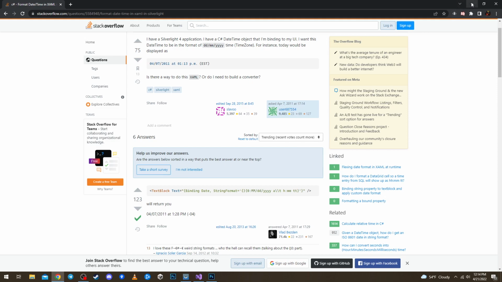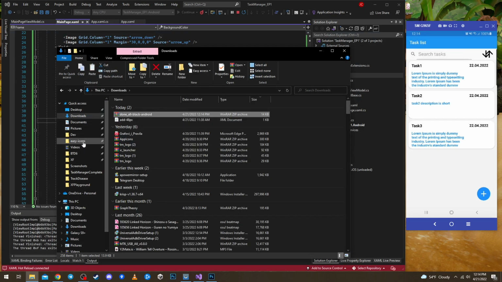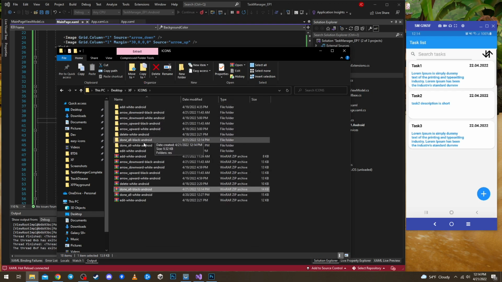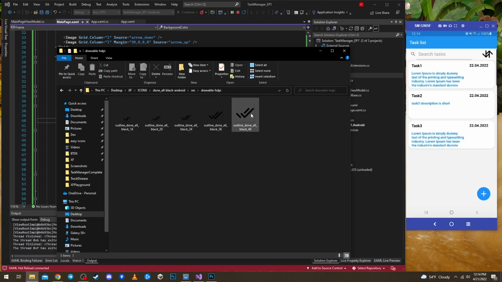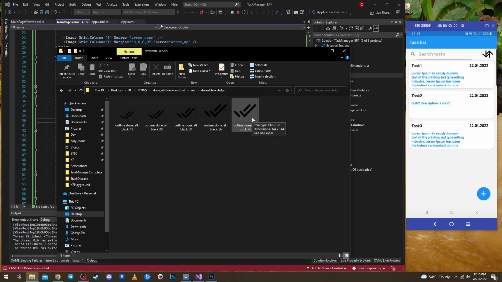Anyways, let's see. Done all black Android, Xamarin.Forms icons. And let's paste it here. Let's take this one and delete the others. Same here. Same here.